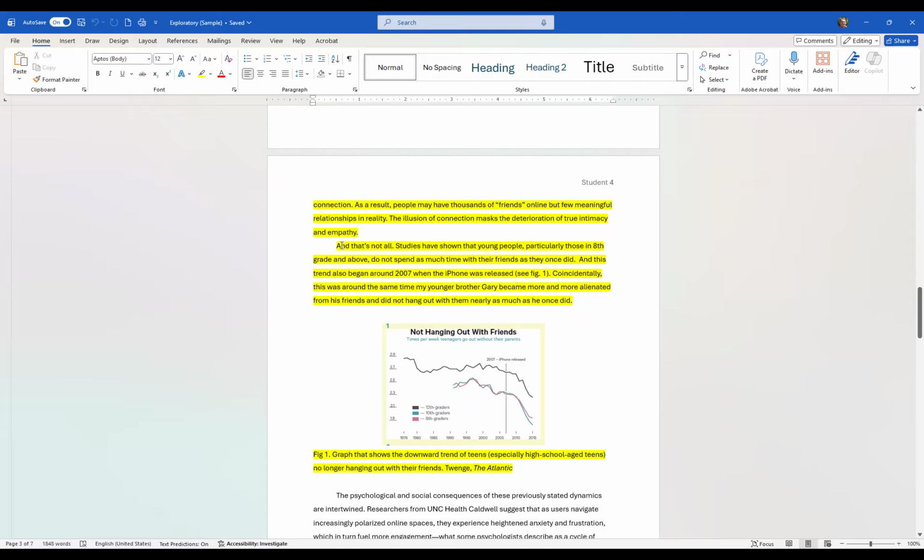And in the preceding paragraph, and we talked about that before, so the paragraph right before this is what I put. And that's not all. Studies have shown that young people, particularly those in eighth grade and above, do not spend as much time with their friends as they once did. This trend also began around 2007 when the iPhone was released. See figure one. So, of course, here's figure one.